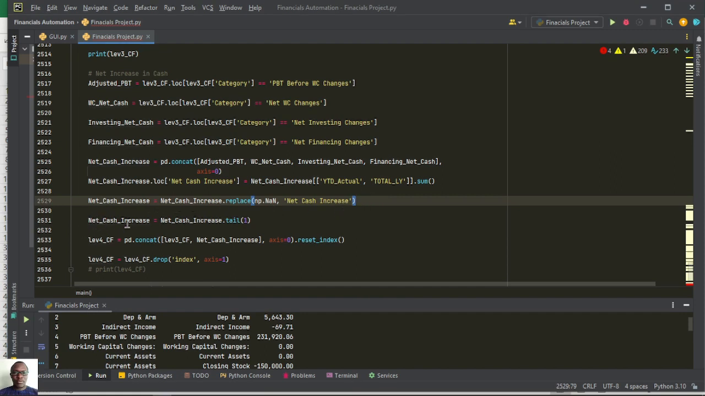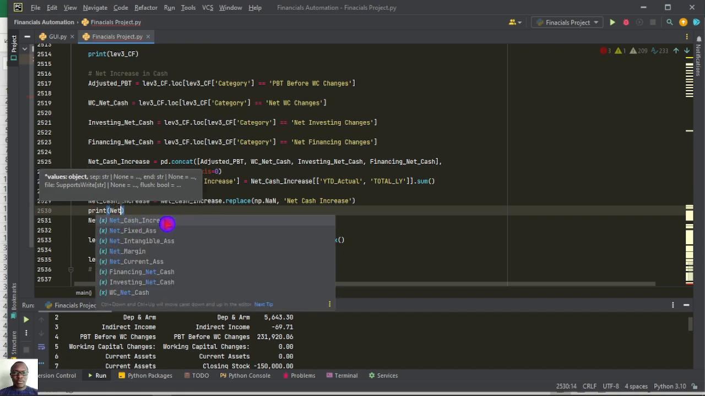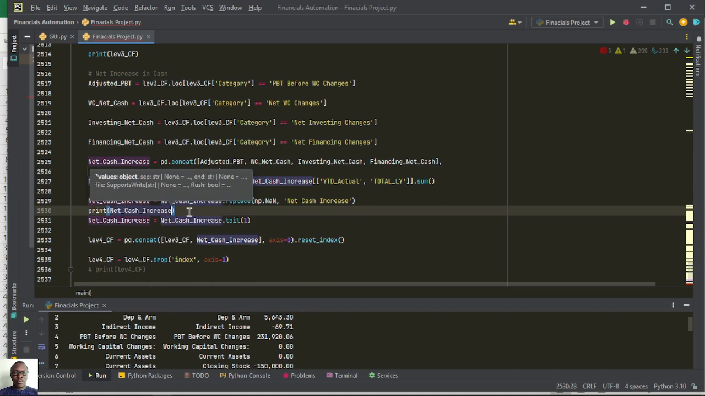So net increase in cash is equal to net cash increase dot tail. So we just want to get the tailing amount, rather than the total amount of the concatenated data frames. So let me just print here what we have in net cash increase. So let me run this code.